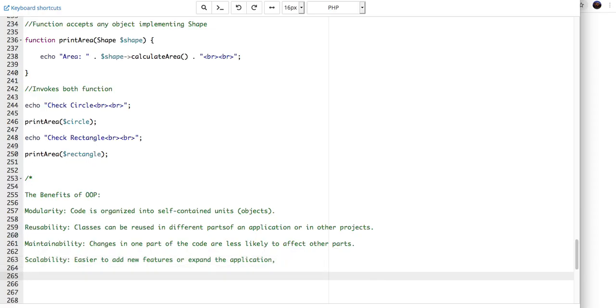And of course this is abstraction, right? Did I mention that? It hides the complex implementation details and shows only the necessary features. So that's what abstraction is.